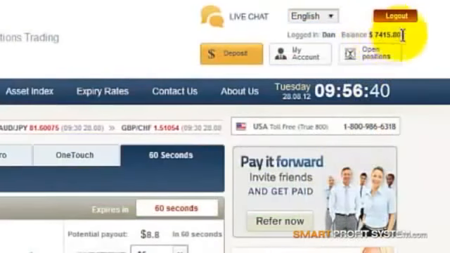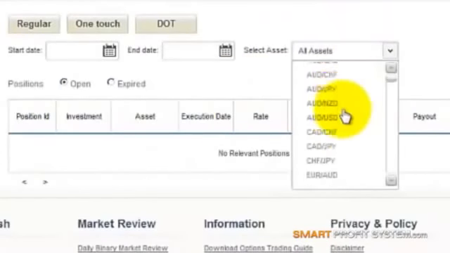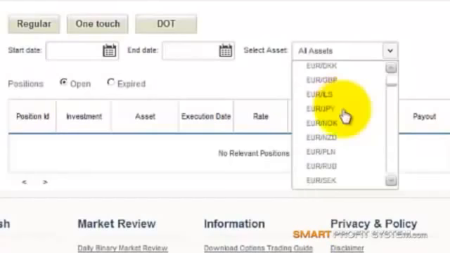Now, I want to show you another important tool, the Open Positions tab right above the clock over here. Now, let me just select Euro-USD here, and I'm going to set it to today.